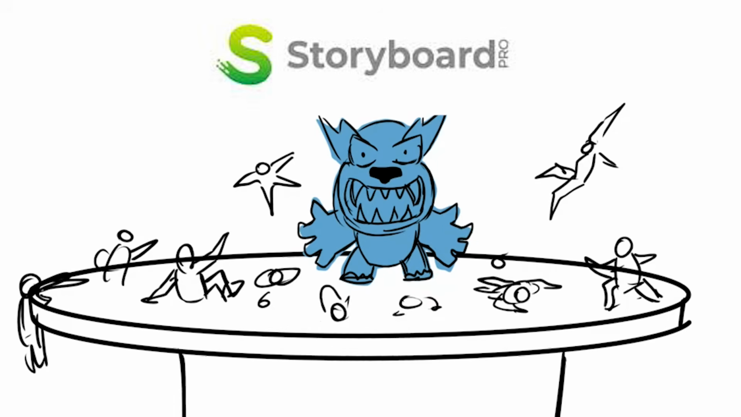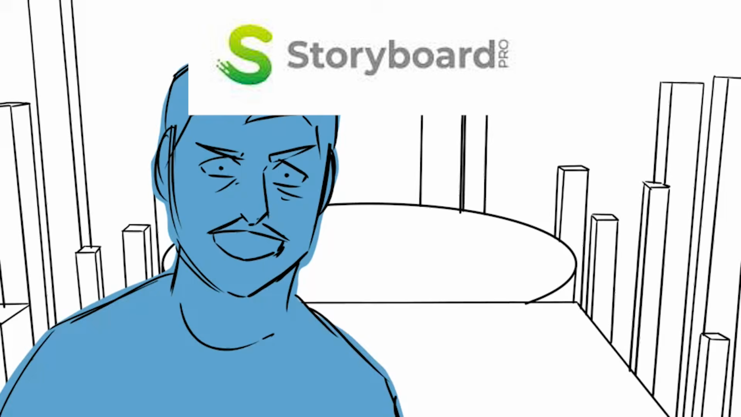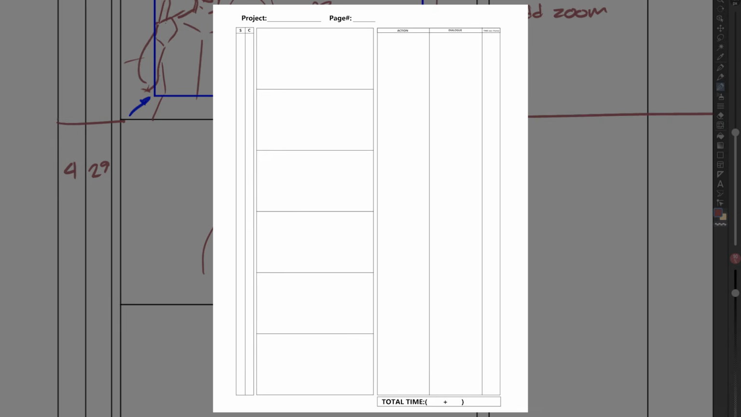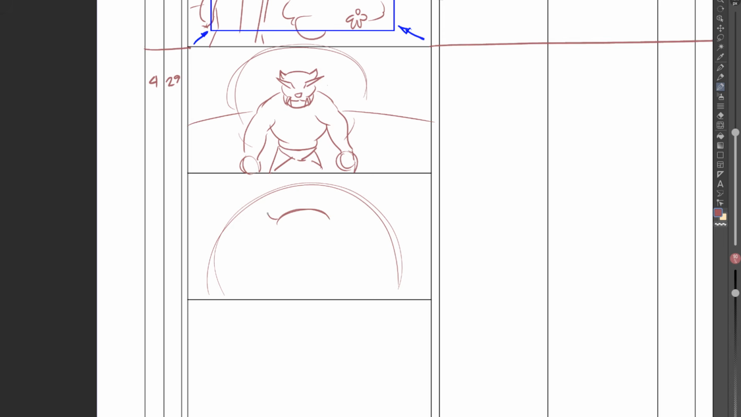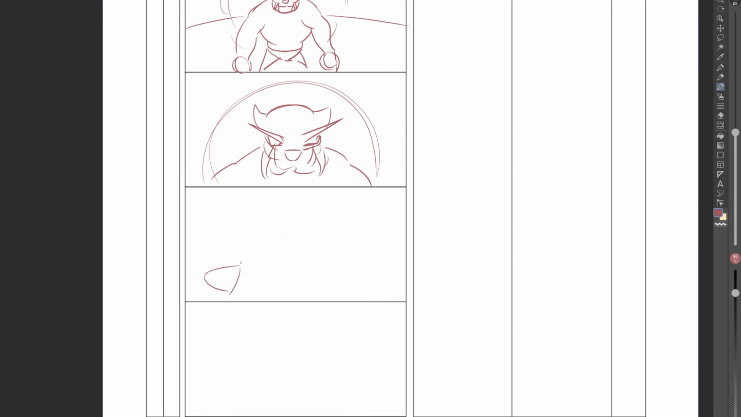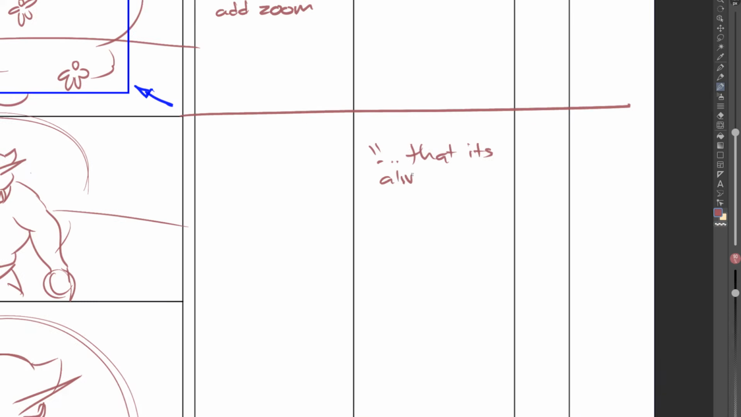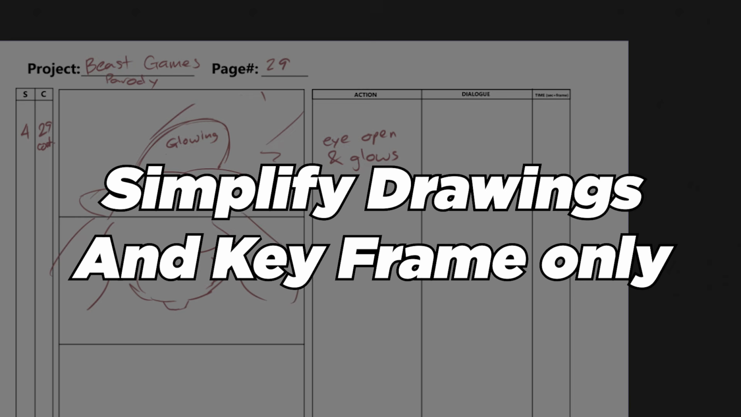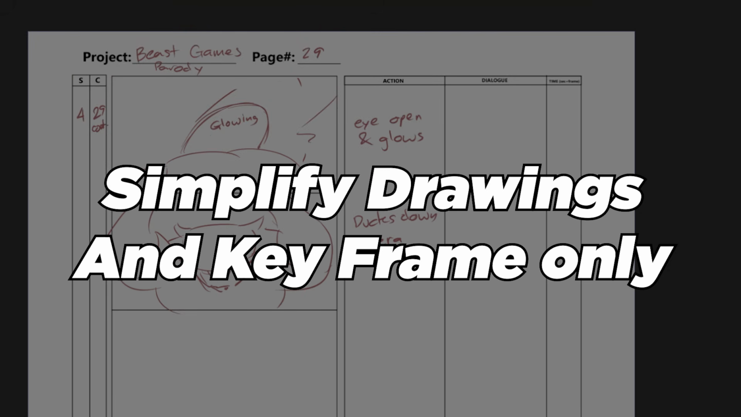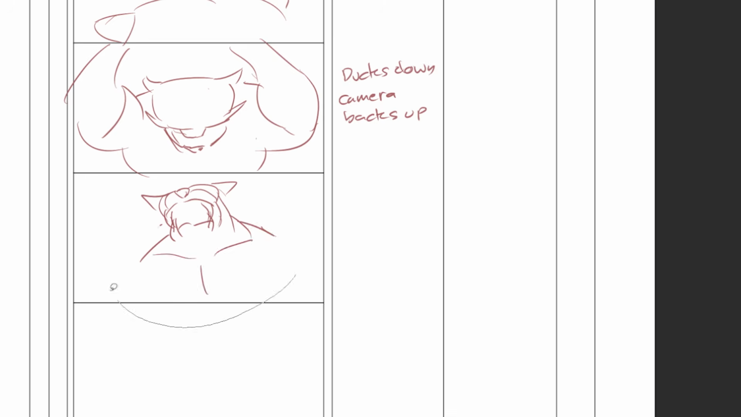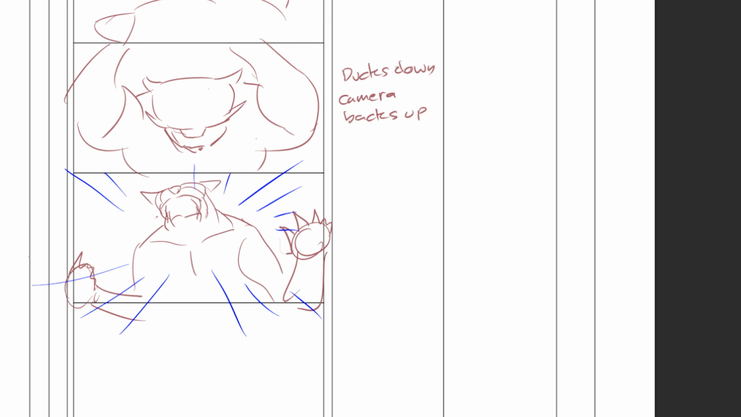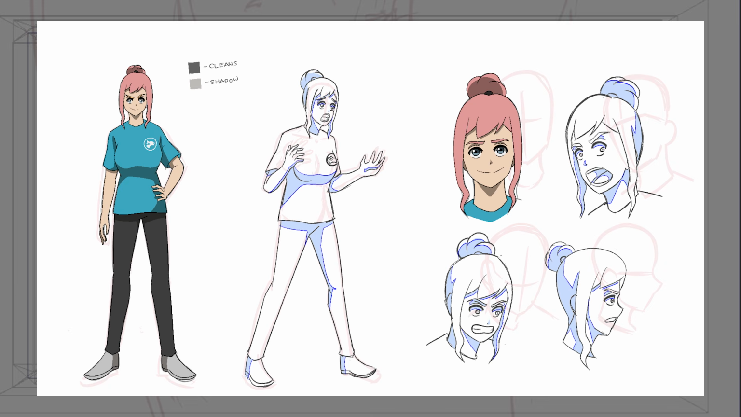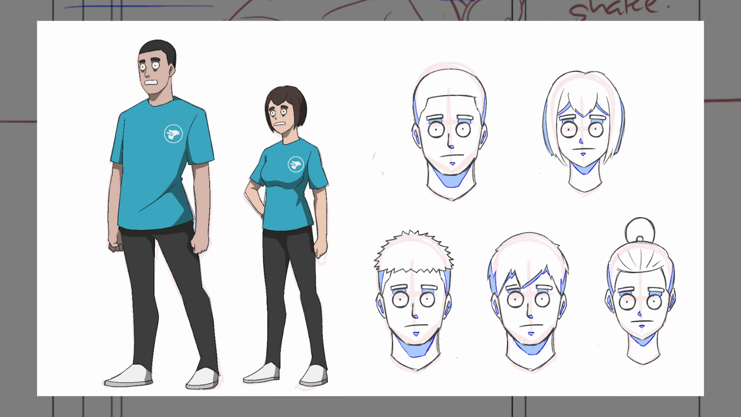For the previous storyboard, I used the software called Storyboard Pro, but for this process, I am using Clip Studio Paint with a basic storyboard template. Basically, I draw everything on this panel over here and then add the dialogue and action on this side. I try to simplify these drawings as much as I can and only draw the keyframes. I also tried to use a very simplified version of the characters that I made, which of course will come from the character design sheets I already created earlier.